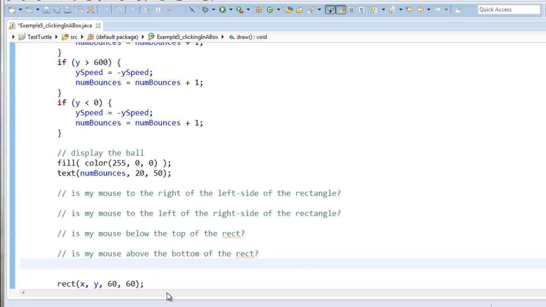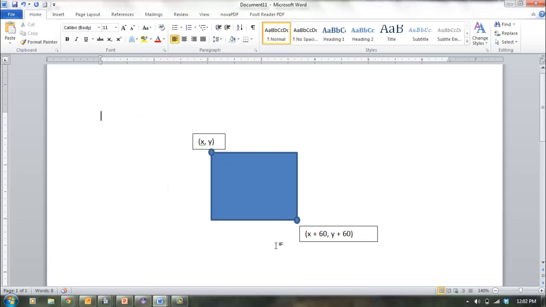If you think about what this looks like, here's my rectangle. I know the upper left-hand corner is at the coordinate xy. Let's say it's still 60 wide and 60 tall. I want to know, what is the x-coordinate of this right-hand side? Well, x takes me all the way to here, and then I'm adding another 60. So this x-coordinate must be x plus 60. This y-coordinate at the top is just y. But then to get to the bottom, I have to add another 60. So the y-coordinate down here is y plus 60.